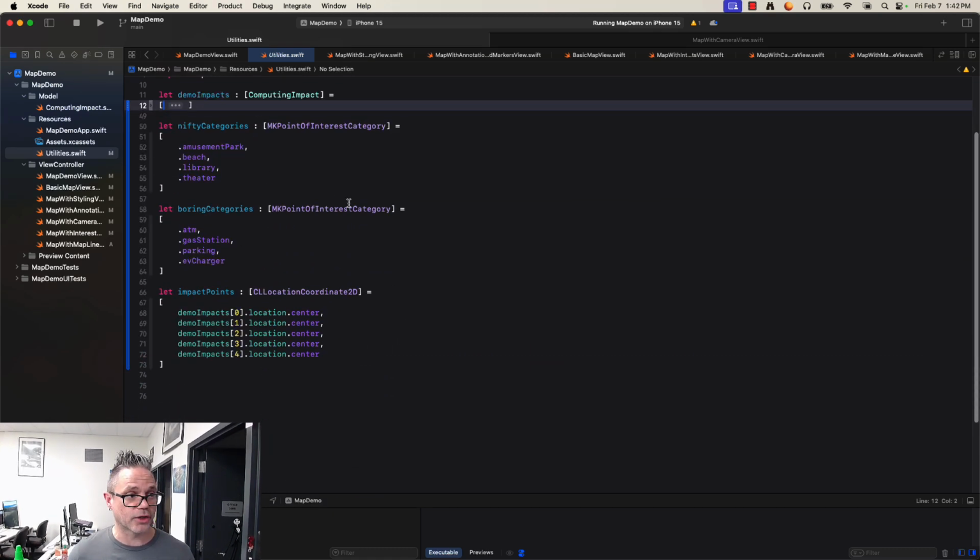We also have a nifty categories and a boring categories type, which are the MKPointOfInterestCategory type. So it's an array of those specific things, so we can take a look at some of our other components. And so I have amusement park, beach, library and theater, and then ATM, gas station, parking, and an EV charger. Some basic stuff you might want to actually look at when you're actually creating a map tool. And then I have my impact points, which is a CLLocationCoordinate2D location, where I'm using the locations of those 5 different locations just as a specific array I can reference inside my maps to talk about those specific locations. So I have information we can use across the app itself, using that reference to go back and build the rest of our pieces. So going back to the actual demo view right here.